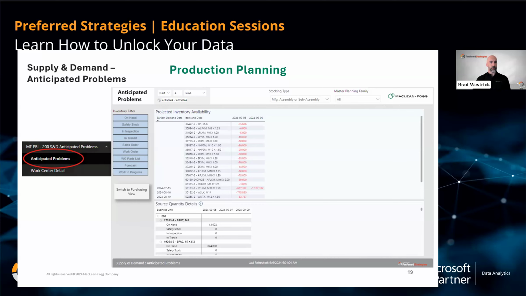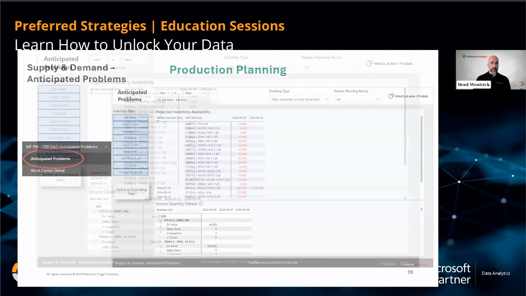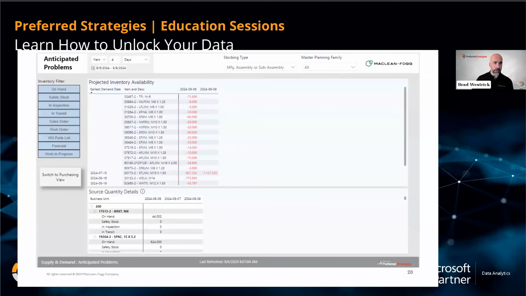So I'll start here. And what I'll show you here is some of the elements that we talked about. To start, I have the date slicer, where I'm going to say, show me where I have an anticipated problem over the next 4 days. And you can see when I select that, this was on a Friday, so I'm seeing Friday through a Monday here. And I also have some slicers on stocking types and master planning family.